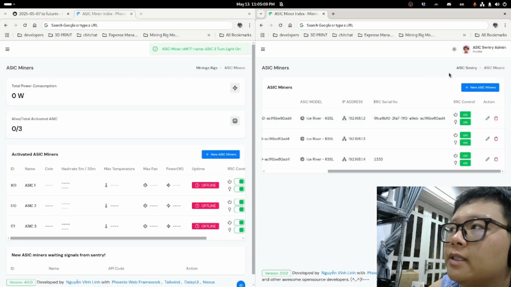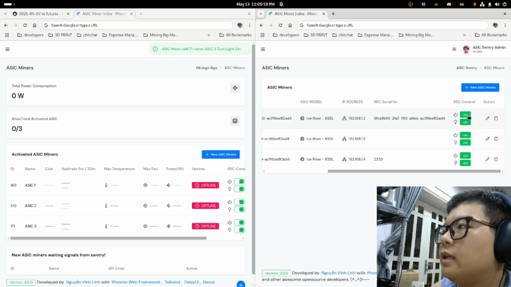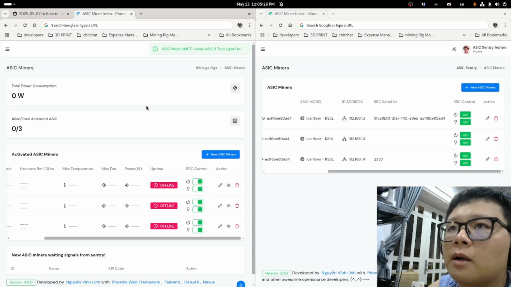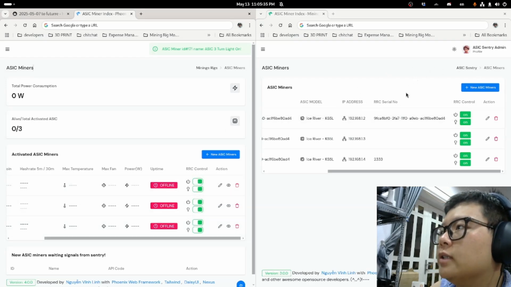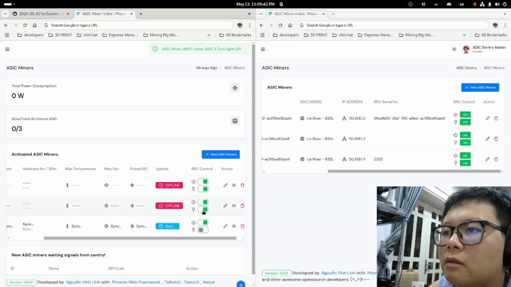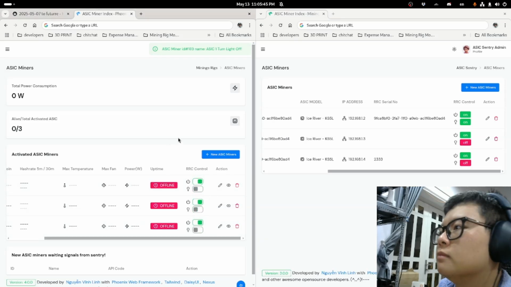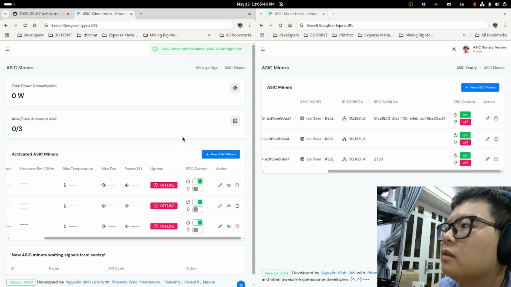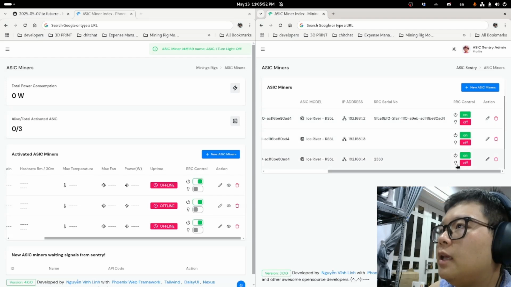As you can see, on the ASIC Sentry, the RRC control here is showing that the power is turned on and the light is turned off. However, if we modify or toggle the button for power and light here, it's going to set an update on the ASIC Sentry regarding our modification on the commander. So let's see. 5 seconds. Okay.